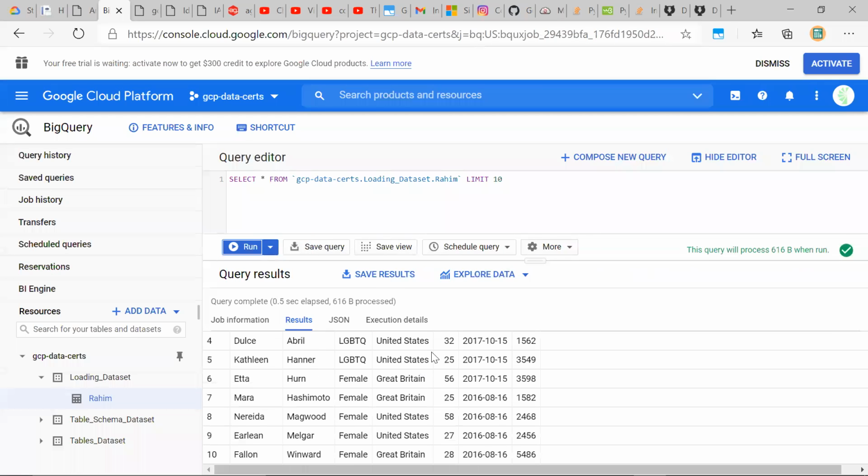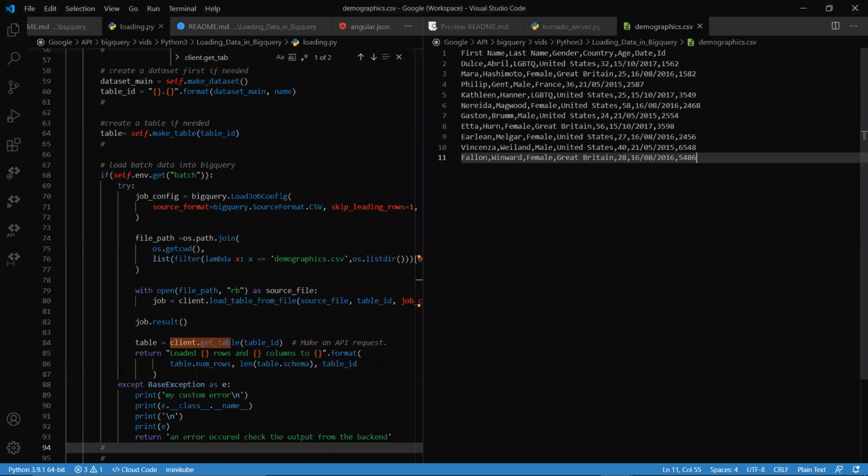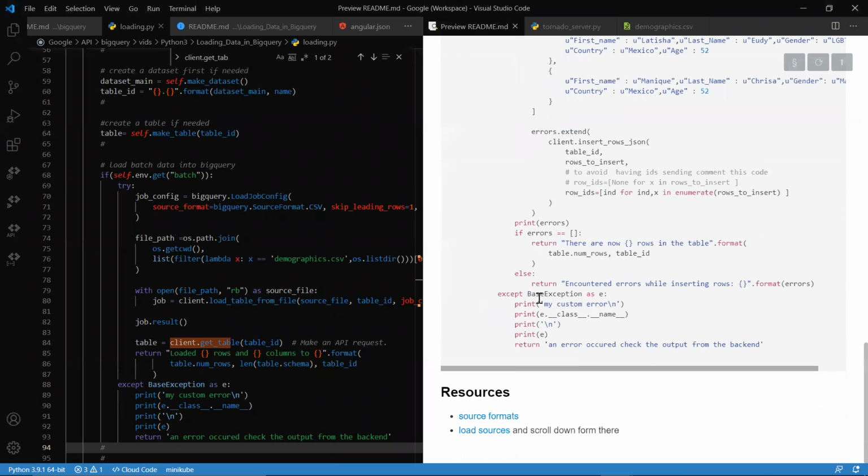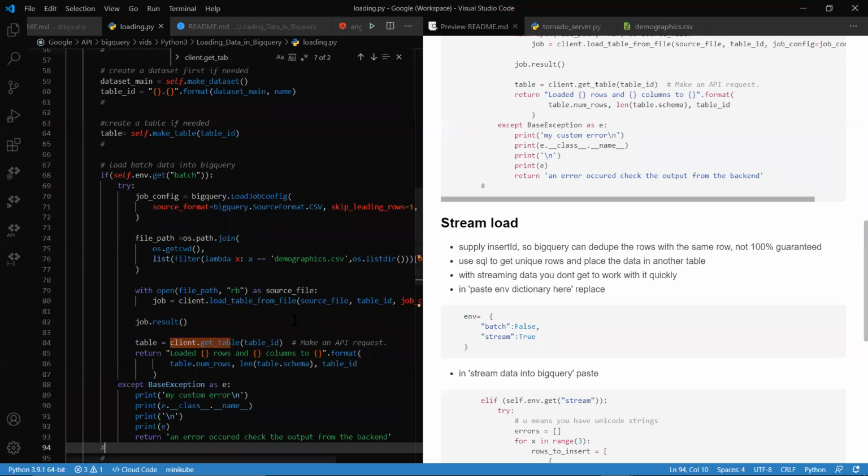There should only be 10 rows, right? So you can see that we get our data immediately. And that's the key word I want to point out to you. So let's take a look at streaming. Well, I said batch stream. Let me go ahead. Stream load.